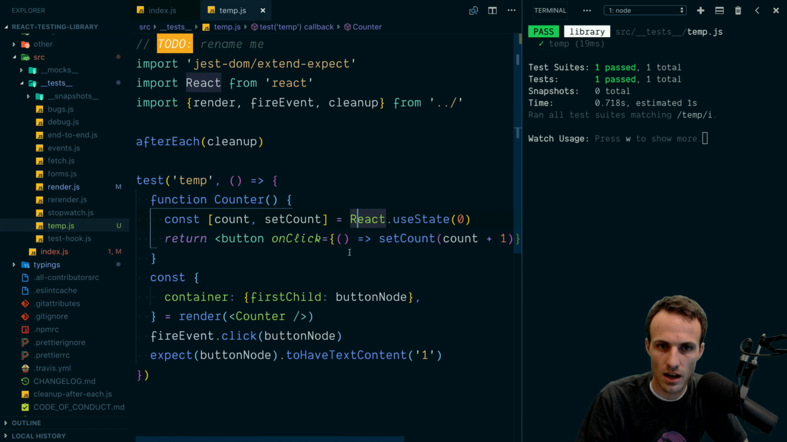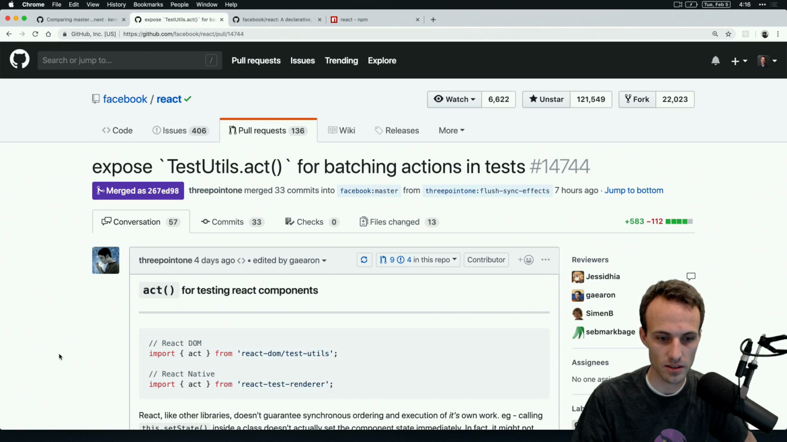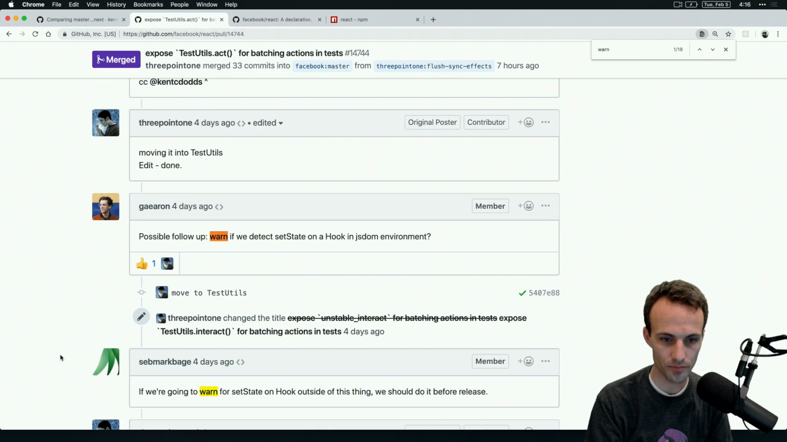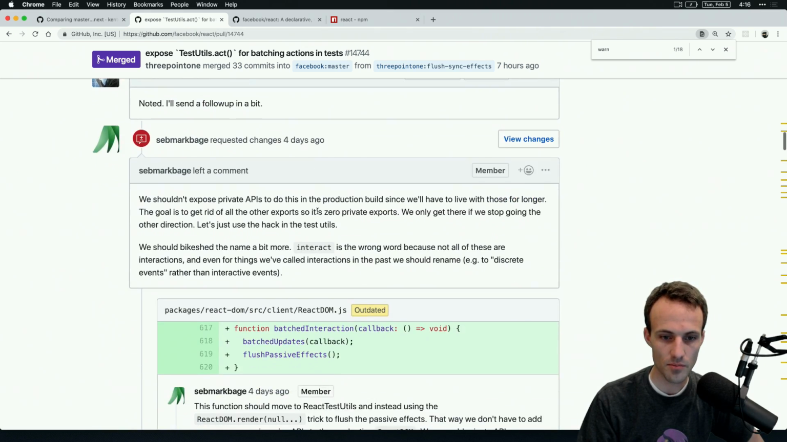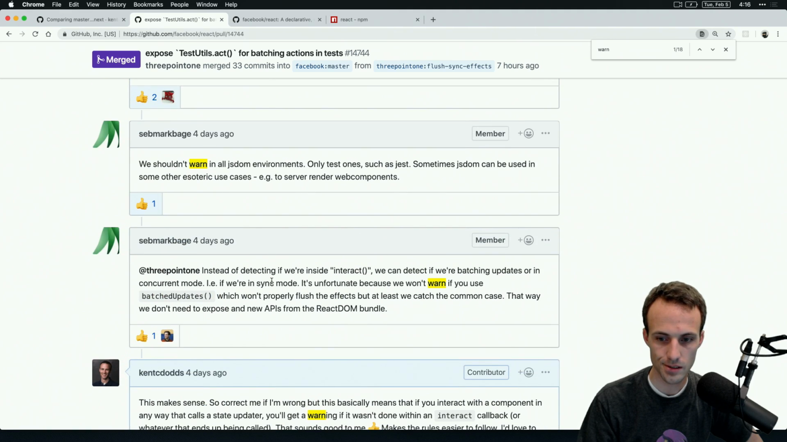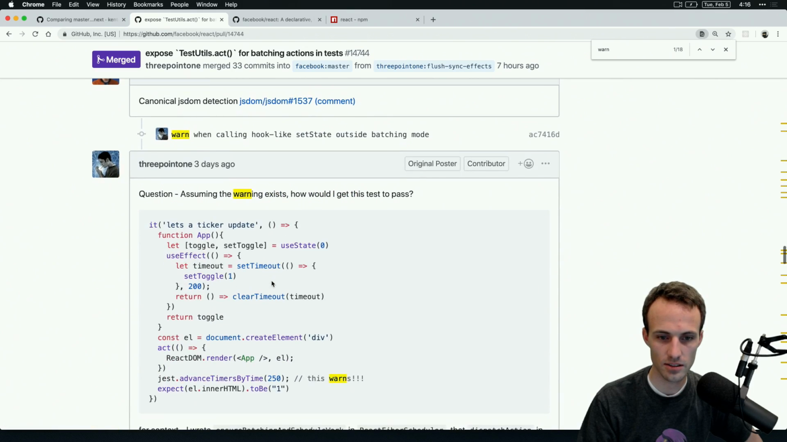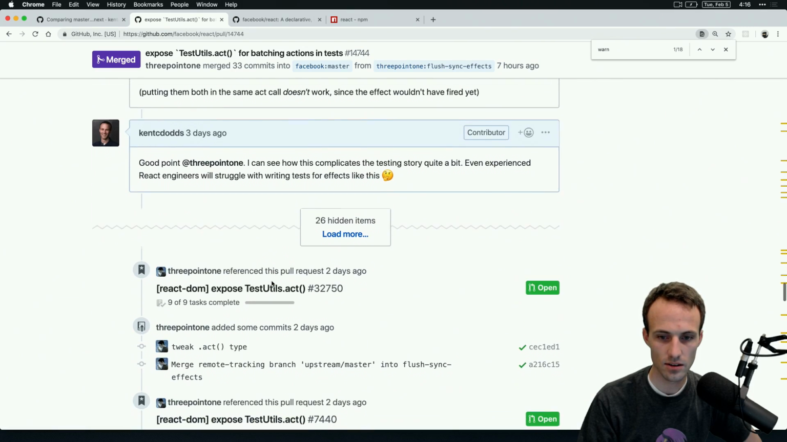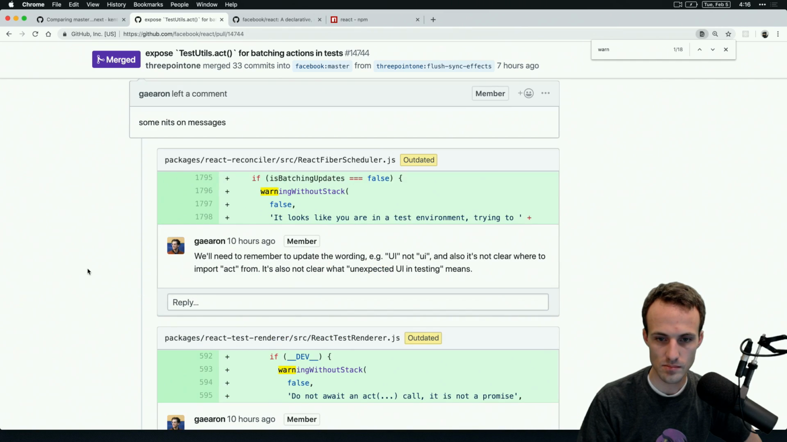So why is it not warning? So I know that it's supposed to warn because it should warn if we detect set state on a hook in a JS DOM environment. So it should be doing that. Maybe this is something that doesn't exist yet, or maybe their logic is flawed. Yeah, here we go.